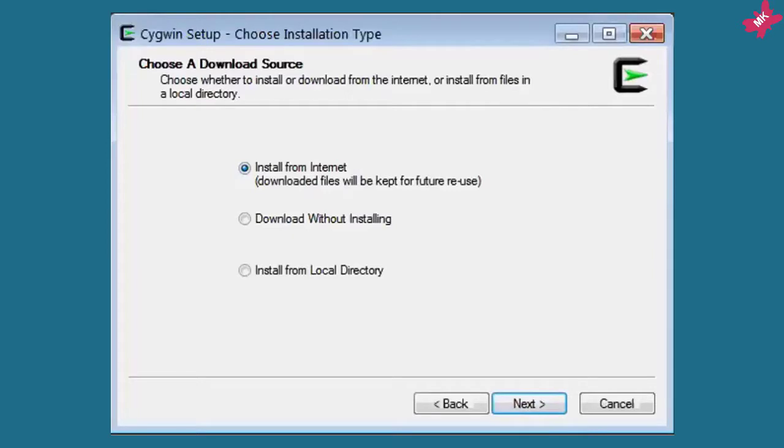Now, so far you have been using an online platform. The first time when you install Cygwin, you have to configure it as well. So for that period you definitely need internet, but once everything is installed, you need not have internet on your system for running your script files or whatever commands you want to run. So the first time you have to use this option, install from internet, then click on next.